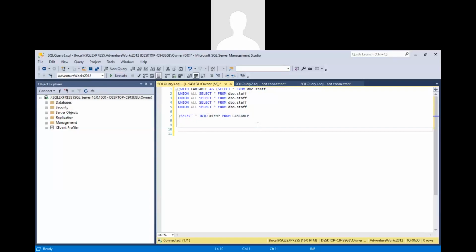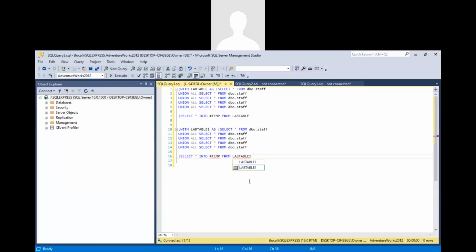Now we're going to do it again with Control V. Now go up there and say lab table 1. Even though you can do that again, we want to make sure we distinguish between the two. So turn lab table into lab table 1. Put a 1 at the end of it, for the CTE name. Right there. Put a 1 right there. Then put 1 down there at the bottom. There you go.